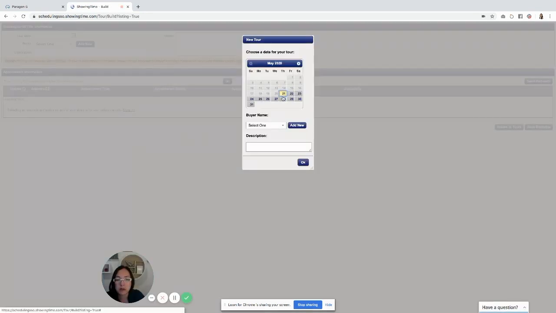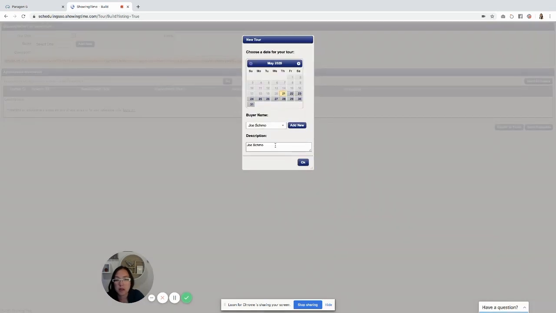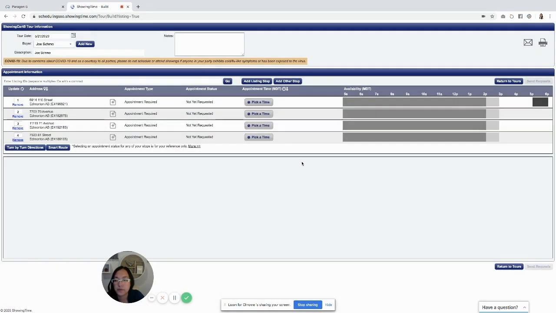Then I'm going to pick the date that I want to show the properties. And I can also click who the buyer name is. You don't need to, but if you wanted to put the name, you could do that by hitting add new, Joe Schmo, and the description is there. You don't need to disclose your buyers to the agents that are showing. This is just for your own reference. So you click that as okay.